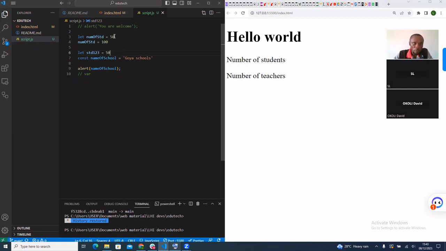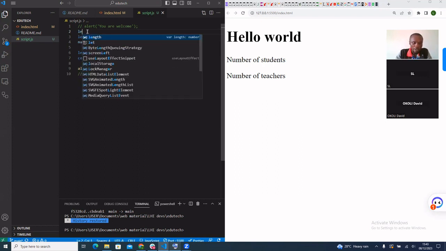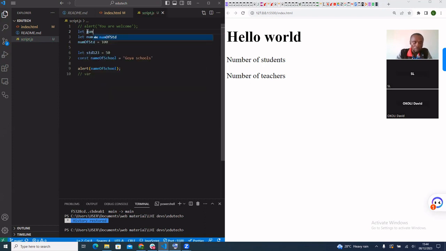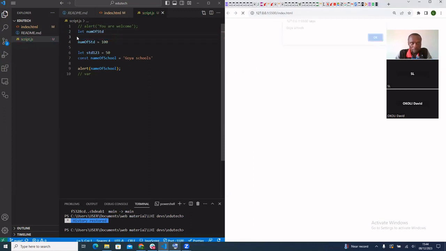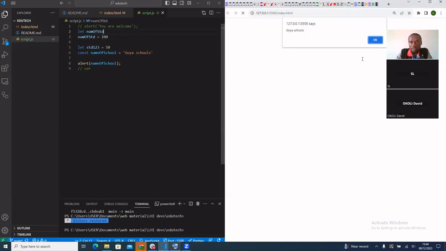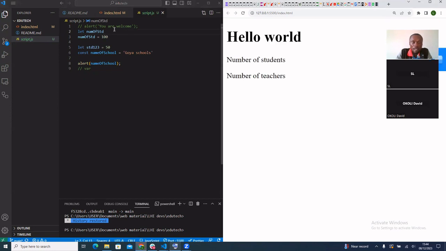Now, you can declare a variable without assigning a value to the variable when using let. For instance, for my number of students, I can just say let number of students, and I leave it at that. I've not assigned a value to it yet. Then I can go ahead and assign a value later.